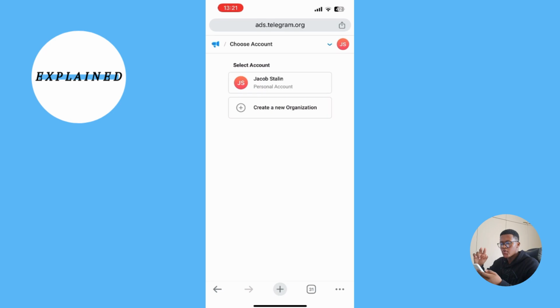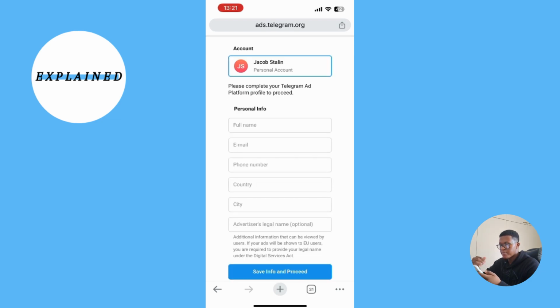From here, you're going to have two options. It's going to say to select your account. You could either use your personal account or you can create a new organization. So if you have an organization, go to the bottom and then select that option. But if you want to use your personal account, select the one at the top, which has your name. From here, you're going to enter in your personal info, such as your full name, email, and so on.